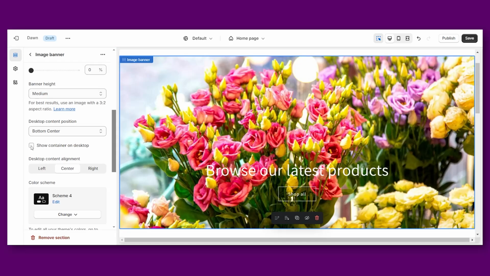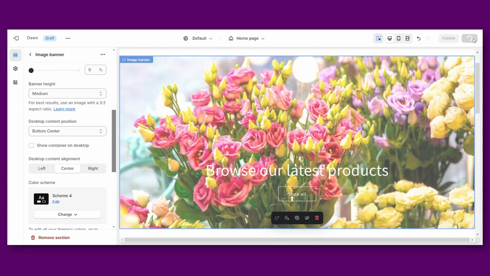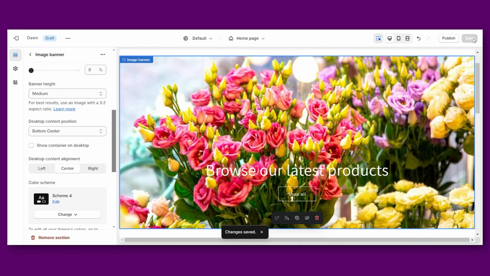Anyways, that's how you change your banner. And if you like it and it's all done, you can go up to the top right and click on save. And so that's pretty much it on how to change your banner on Shopify.